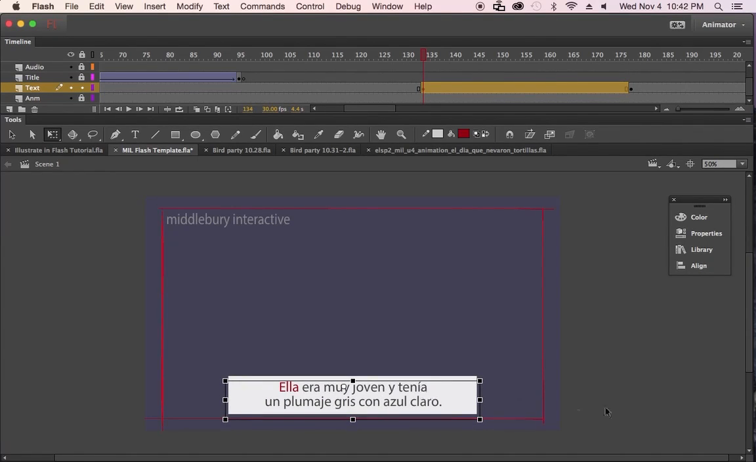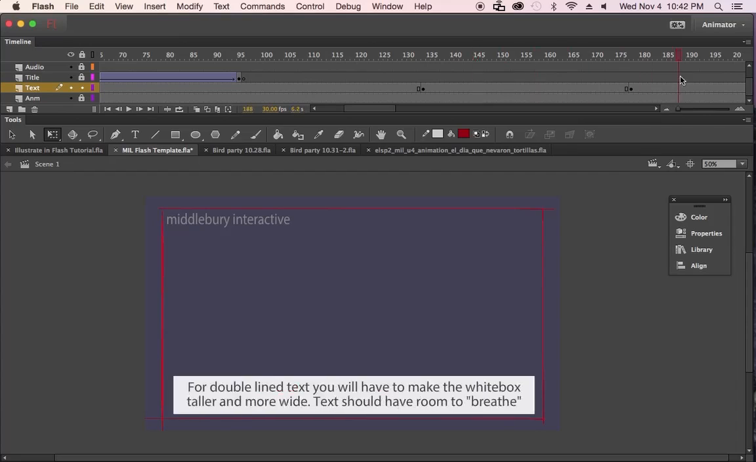Okay, so make the text and the background box look good. You don't want to put them too close. Okay, something like that I think would be a little too close. So give it just a little bit of breathing room. Excellent. Okay, so you'll line up the entire text.